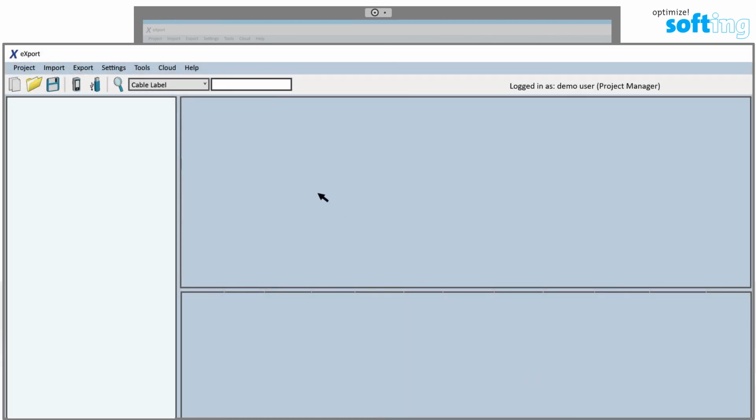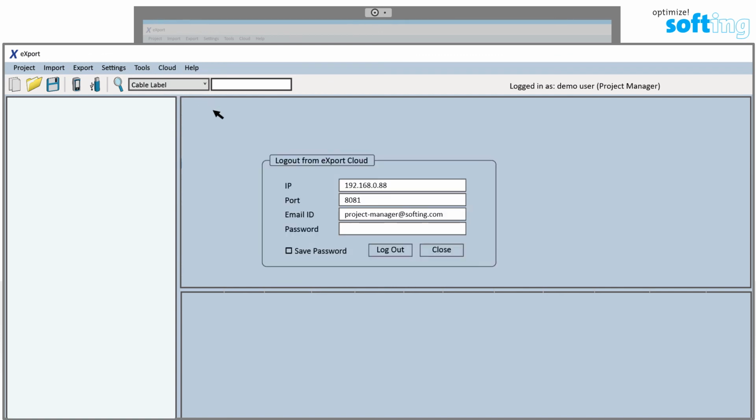Go to the Cloud menu on the menu bar and select Log Out. Click the Log Out button to disconnect eXport from the eXport Cloud network.